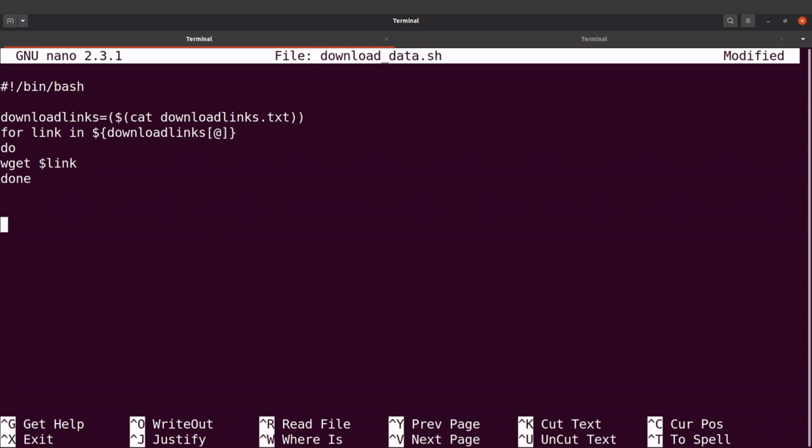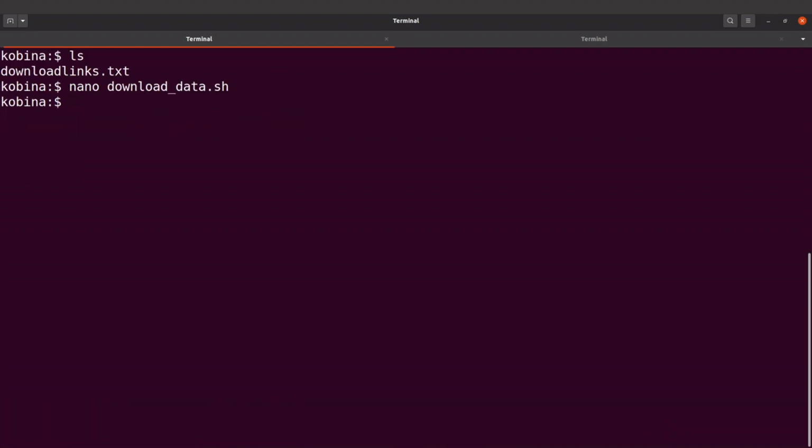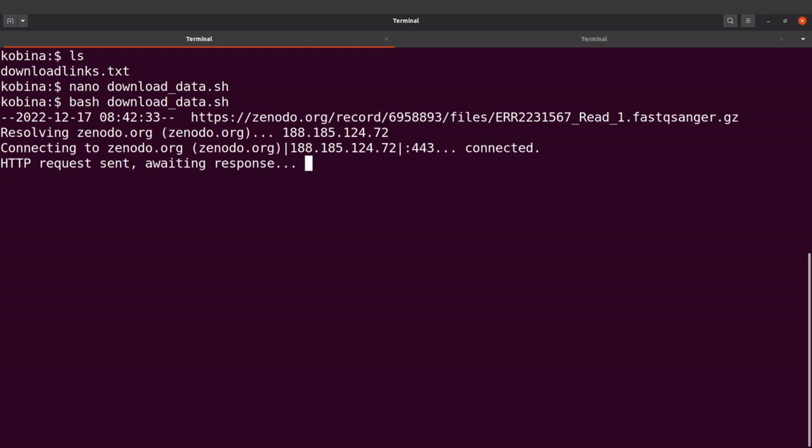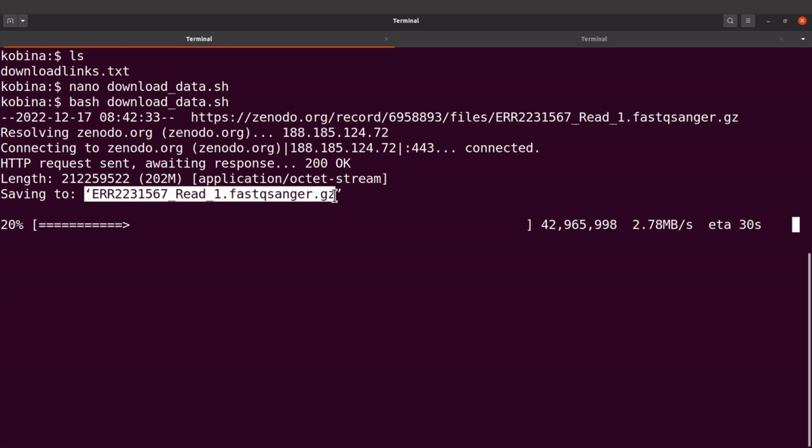So that's about it. Let's exit and then save the changes. Perfect, that has been done. We are now going to execute this script. We are going to use bash. So I will say bash download_data.sh. I'll execute this command now. Perfect. Everything is being downloaded now. You can see the files being downloaded. Now we are downloading this particular sample. Let's wait for all the files to get downloaded.